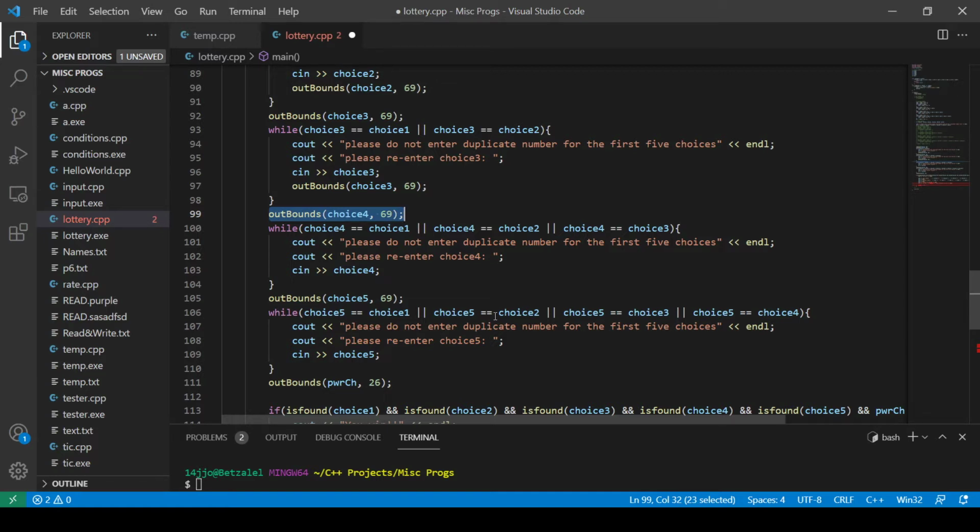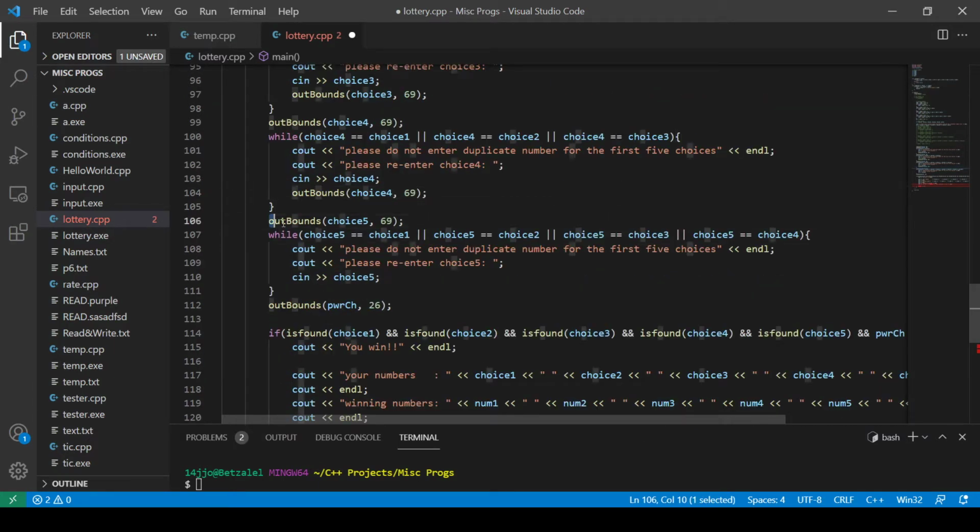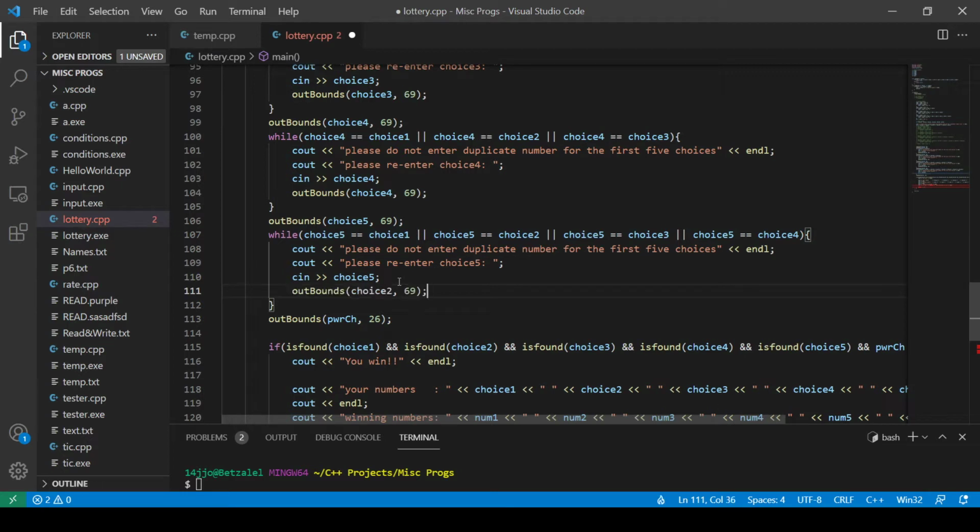So then we have while choice 4 is out of bounds. So all we're doing is checking choice 4 is out of bounds first. Then we have to make sure that it doesn't equal the first 3 other values. And of course, once they enter a new value for choice 4, we have to make sure that it's not out of bounds. Choice 5, we check if it's out of bounds, make sure it's not equal to the first 4 values. And of course, if it is, enter a new value and then check if that value is out of bounds.